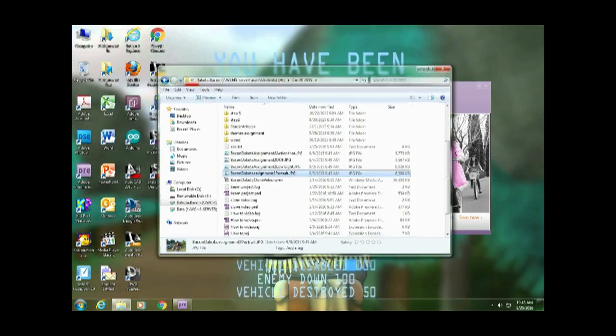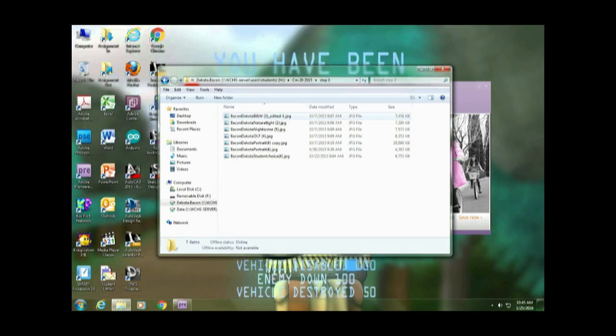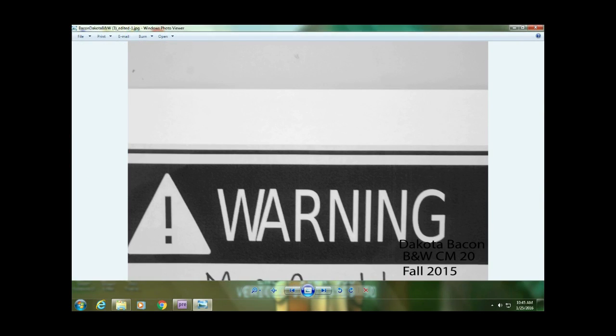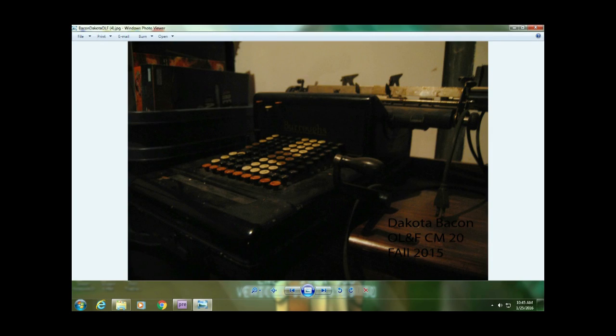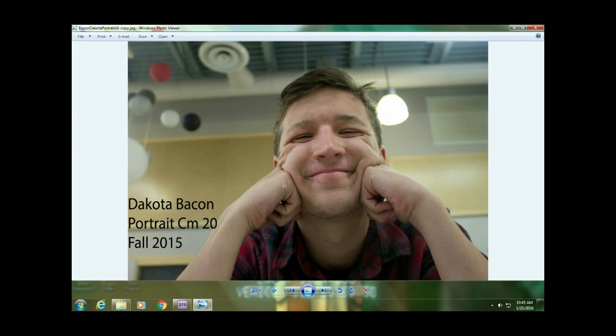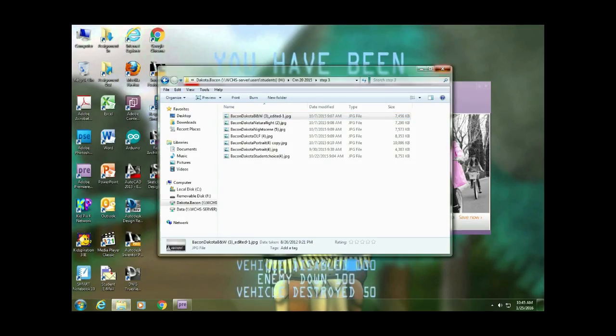And then our theme, we had three step, and I'll just show you my final six or five that I picked. First, I have my black and white. My natural light, where I had the light come in from the left side and illuminate the can. A night scene, which I took a long exposure shot of a laser pointer with. Old, lost, and forgotten of this older calculator. And a portrait of myself. Oh, yeah, and my student choice of a bunny. My bunny.